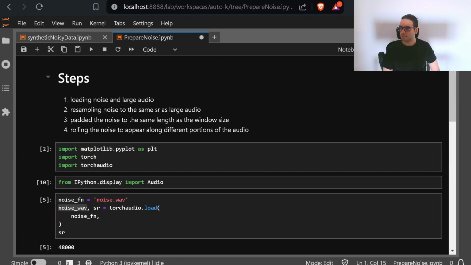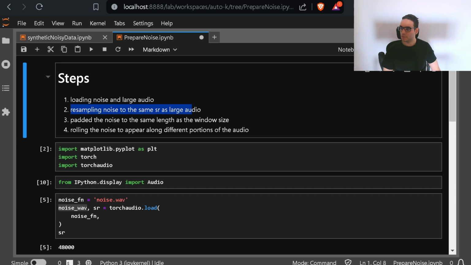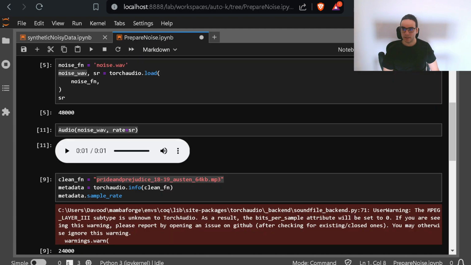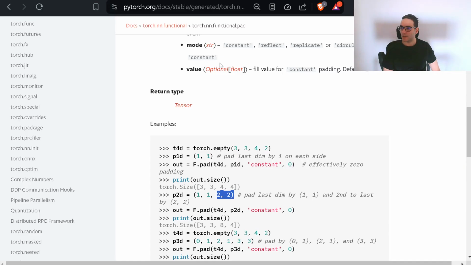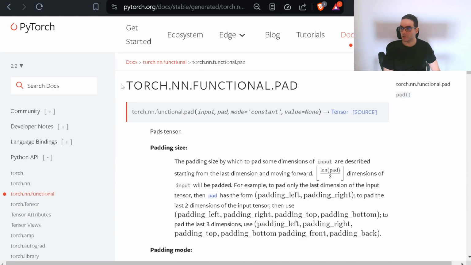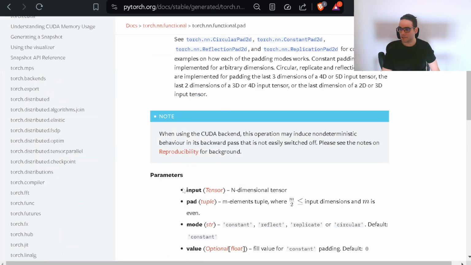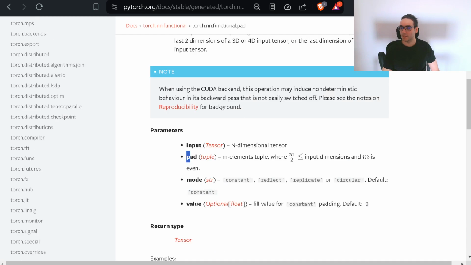So let's go a bit here and see, after you resample the noise, you have to pad it to the same length as your window size. Let's see how padding works in audio. In PyTorch, you have this really handy pad function. It is part of the original PyTorch neural network functional called pad. The documentation might seem confusing at first. It will take an input tensor and a pad as a tuple, which should be divisible by 2, or even. And you can pass the mode.